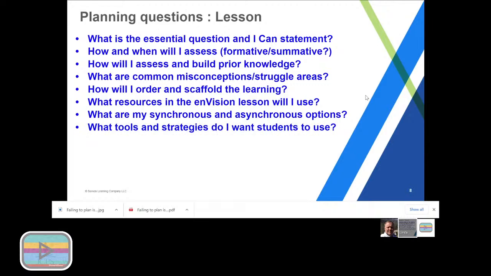What tools and strategies do I want students to be using? Remember, the ones that are doing the math are the ones that are learning it. So if you're doing all of this for the students, they're not going to be learning. You'll be learning. You'll really be deepening your understanding of math. But you want the students to. So really focus on what tools and strategies within the resources do I want the students to be using.